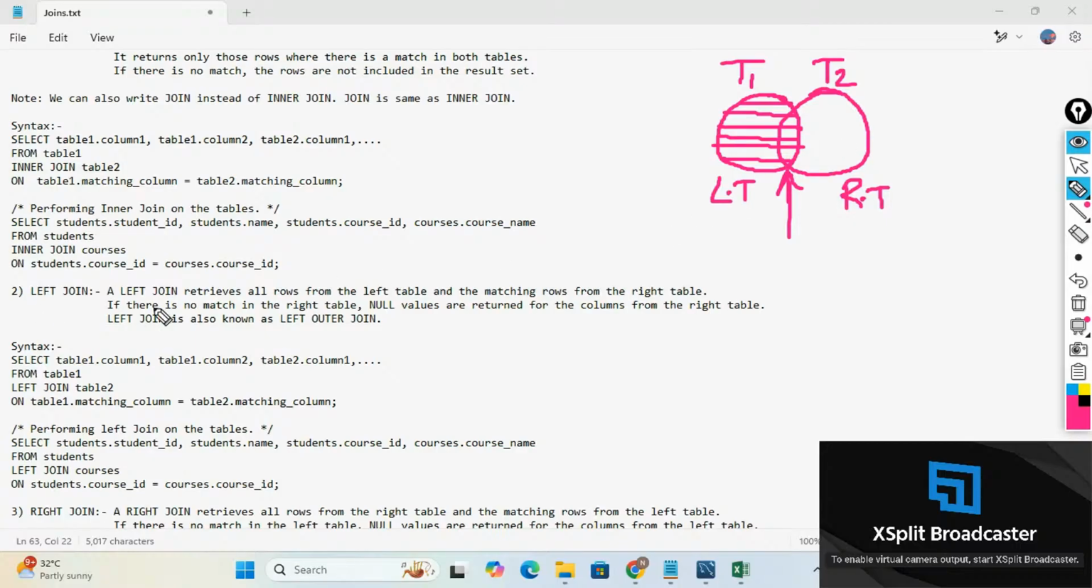Left join is also known as left outer. Both are same. Don't get confused. Some people call it left outer. So whether it is left join or left outer join, both are same. Making sense? Now, if you observe the syntax, any difference? Yes, the only difference that I see is instead of inner, it is left.